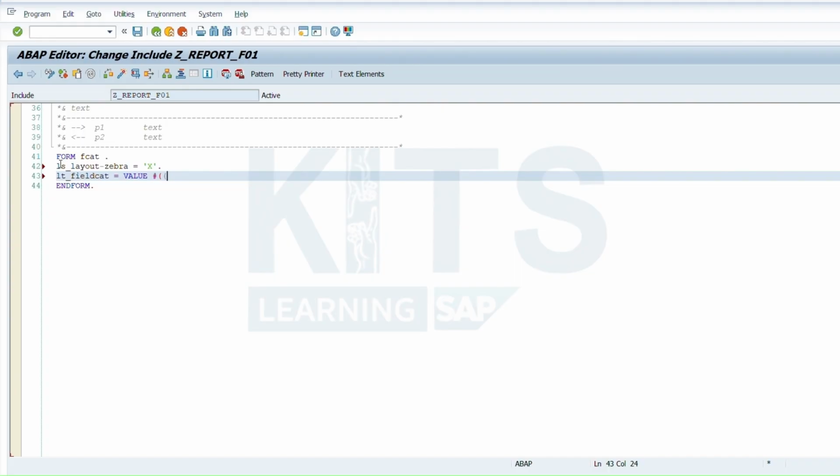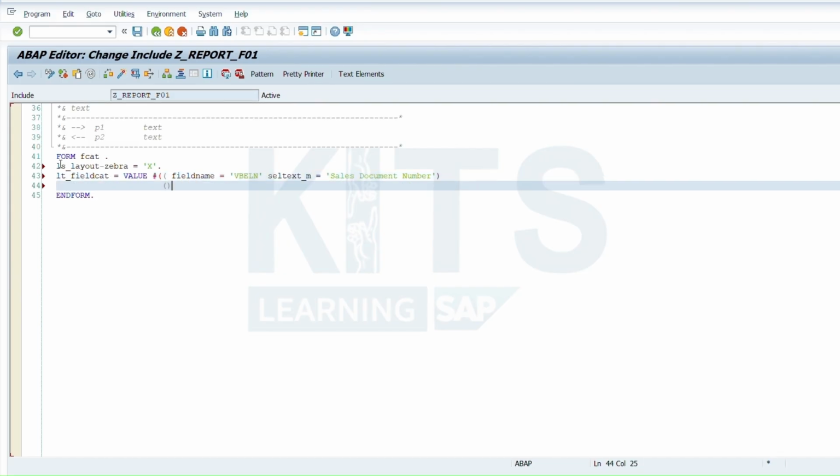Now we give each field and its display text inside this. Our first field is VBELN. Start another pair of round brackets. Inside it write FIELDNAME equal to, inside single quotes give our field VBELN, in capitals. Then for our display text, we give SELTEXT_M equal to 'Sales document number'. Similarly, we give this for our other fields.